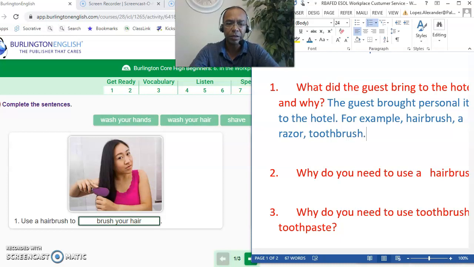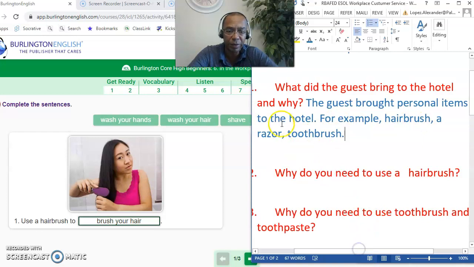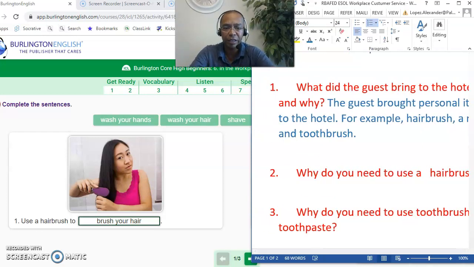Right? So that would be a good example of an RBAFED. The guest brought personal items to the hotel. For example, a hairbrush, a razor, and a toothbrush. At the end, if that's your end, you could say and toothbrush. Now let's go to the next one.